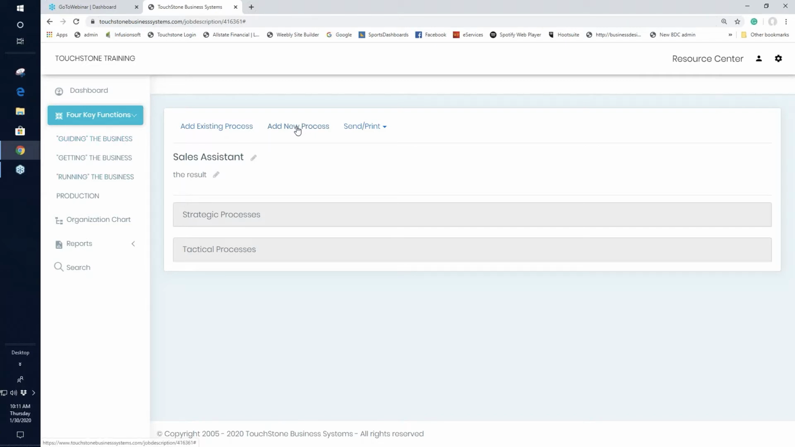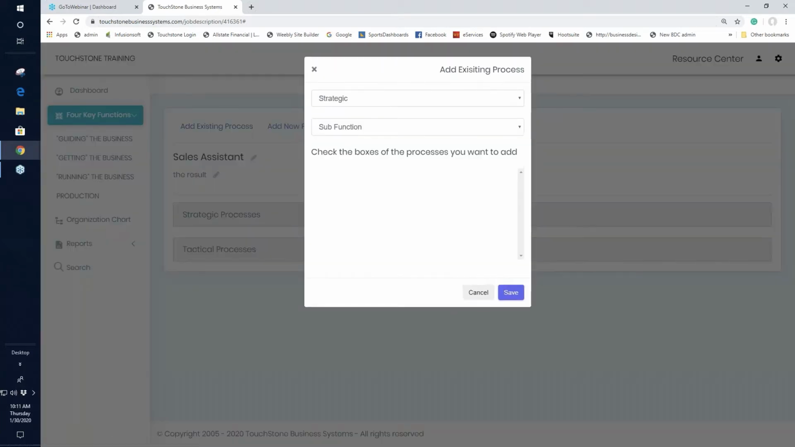This toolbar item allows you to add processes directly to the job description. And then those processes that you add directly to the job description are also added to the 4 key functions. So let's go through an example of both of these. If I click Add Existing Process, now I'm looking over at the 4 key functions, and I'm going to look for processes that the sales assistant is responsible for.